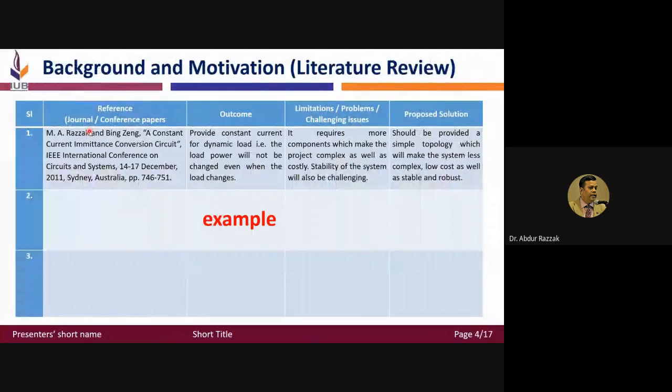Then come here, you have to fill this table, the literature review portion. So you have to review the literature to pursue your project. For example, you have reviewed 30 literatures, preferably from journals. You can go through the conference proceedings, books or book chapters, or online materials, but preferably journals.